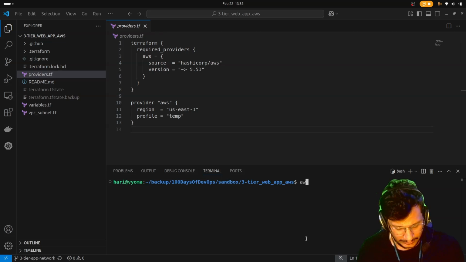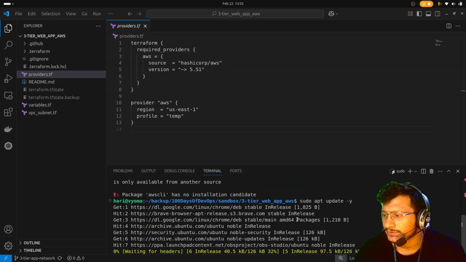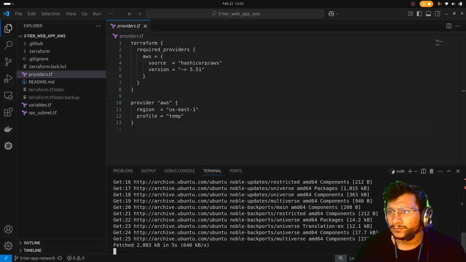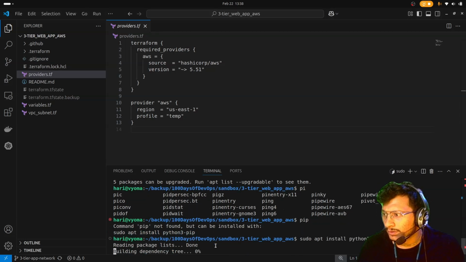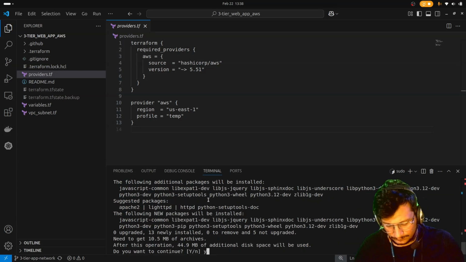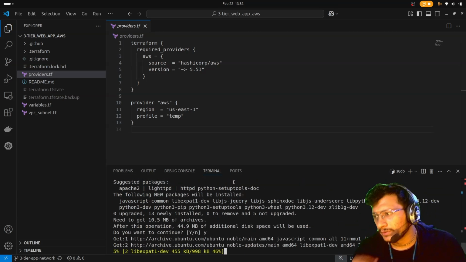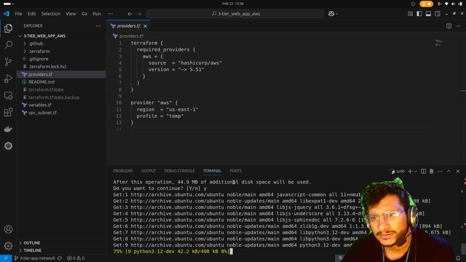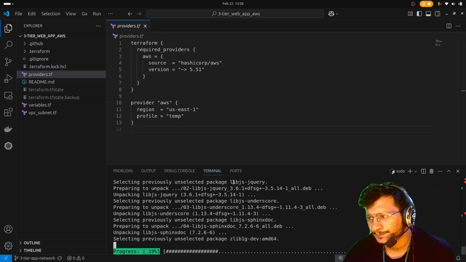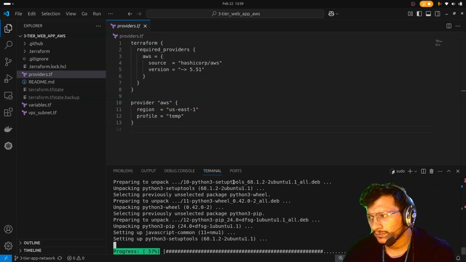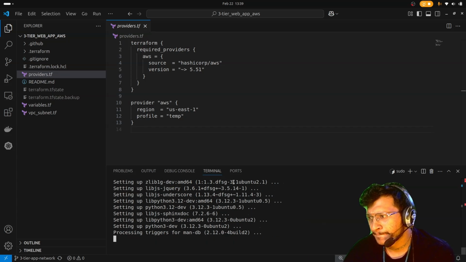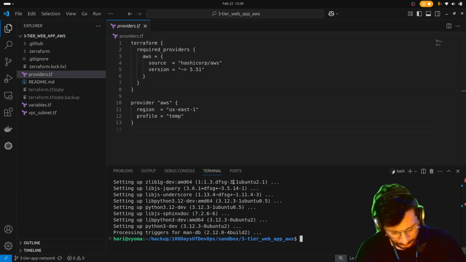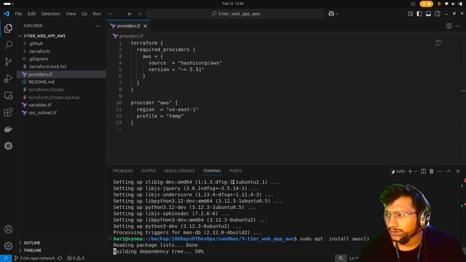But I'll show you one thing. I think AWS CLI is not installed, right? Let us see. It's not. Let me try it with pip. AWS CLI is also using Python behind the scenes, so that's why I'm using pip over here. Once it is installed, then maybe we can install AWS CLI. I have to install everything from the start.